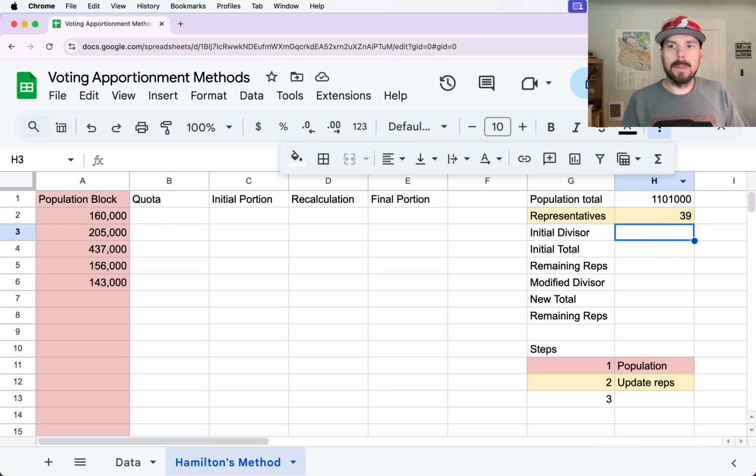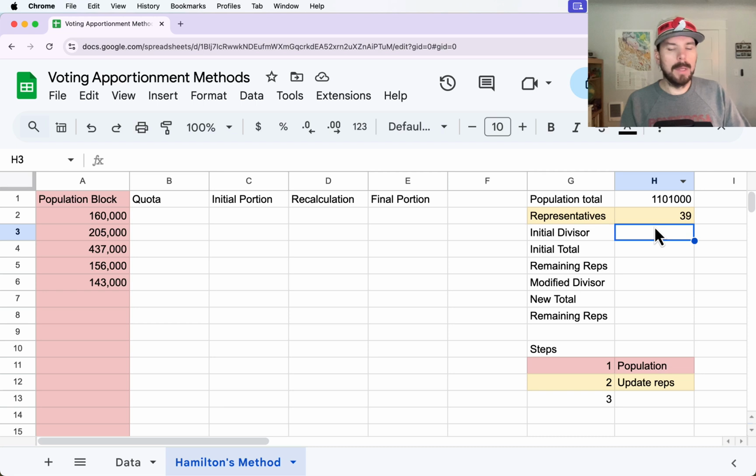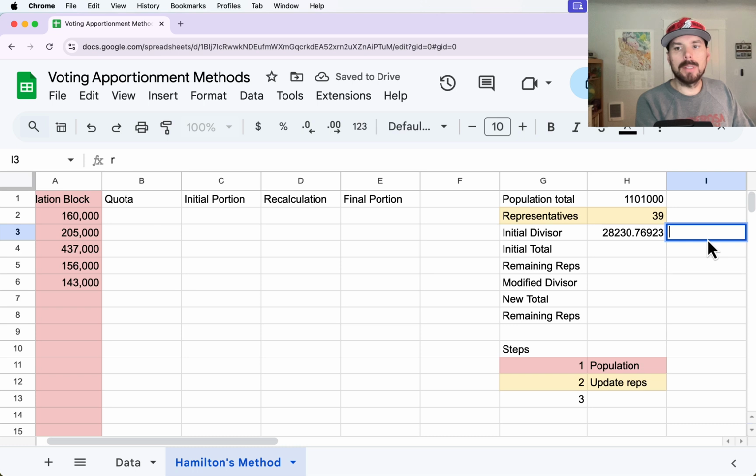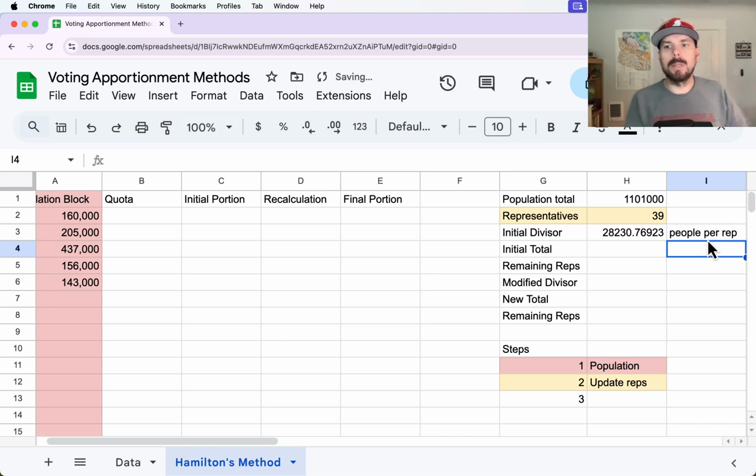And my divisor will just be divvying these out. I take the total in H1 divided by the representatives in H2. And I get here, I can label this reps, actually it's people per representative. So it's the number of people each representative will take the place of. In this case, about 28,231 if I were to round that.